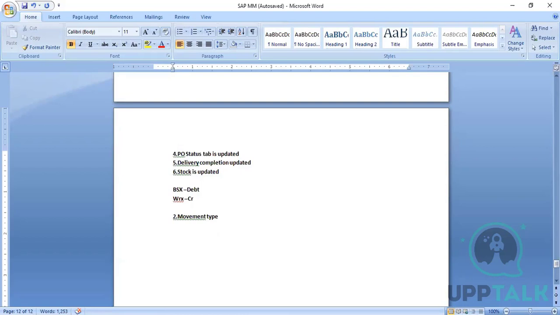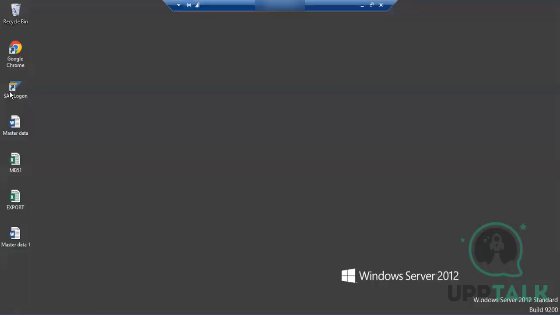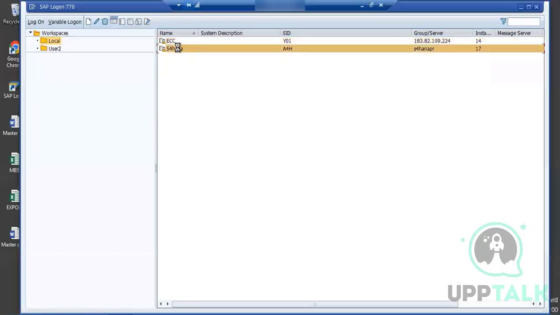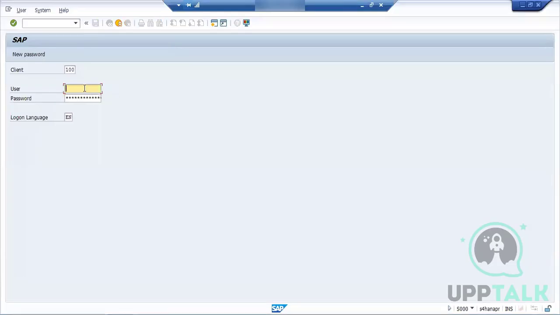These movement types are standard, so it's not required for you to create them. But sometimes we need to enhance. If the business requires anything and we want to create something new, we can create that. Okay, this is August user, August 52.